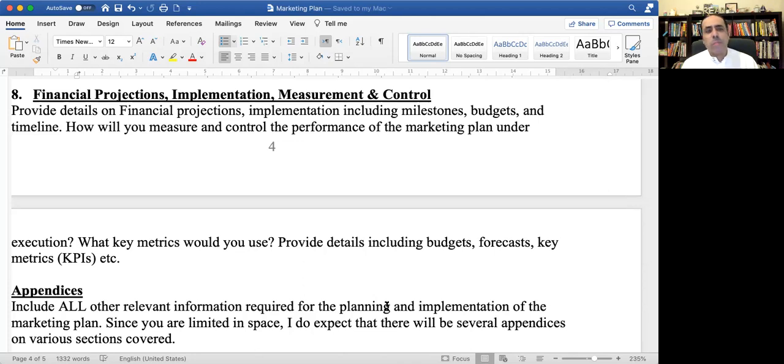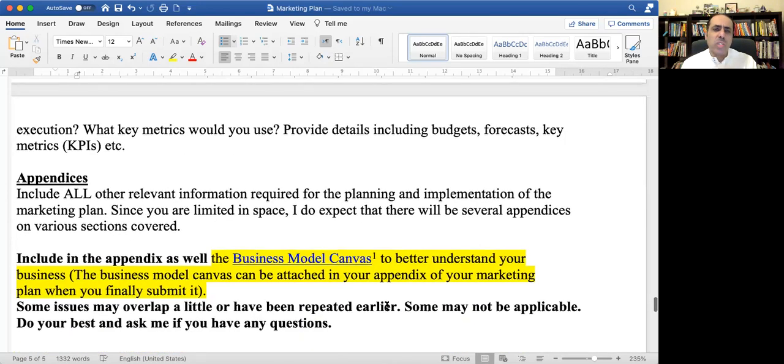key metrics, right? Finally, we have the appendices, and in here, you include all the relevant information that's required for the marketing plan and implementation, especially since, as I said, your space is limited for the marketing plan, so the appendices will be rich. But make sure, of course, the appendices are pretty well formatted and very clear. Even in the appendices, in the table of contents, have Appendix A, B, C, etc. Right? So that we know what each appendix is about.